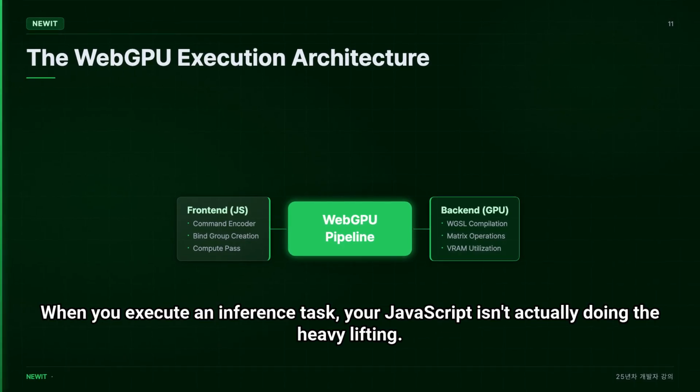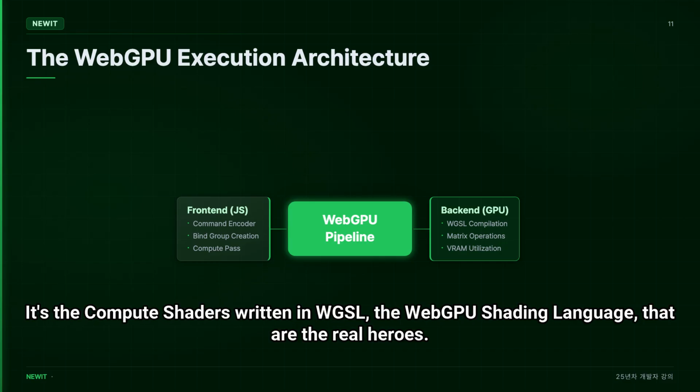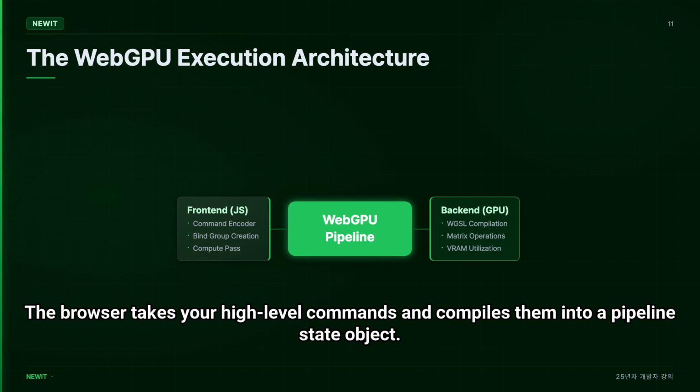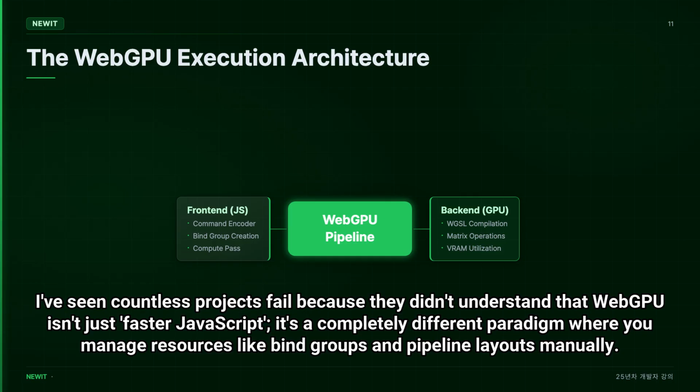When you execute an inference task, your JavaScript isn't actually doing the heavy lifting. It's the compute shaders written in WGSL, the WebGPU shading language, that are the real heroes. Every single matrix multiplication in a transformer model is decomposed into thousands of parallel threads running on your GPU. The browser takes your high-level commands and compiles them into a pipeline state object.